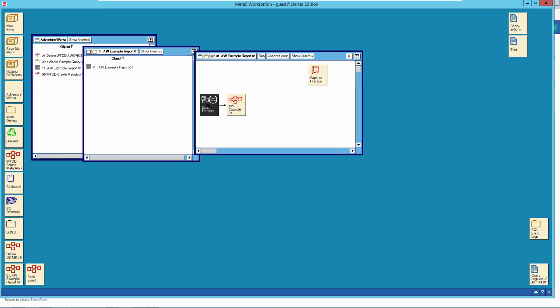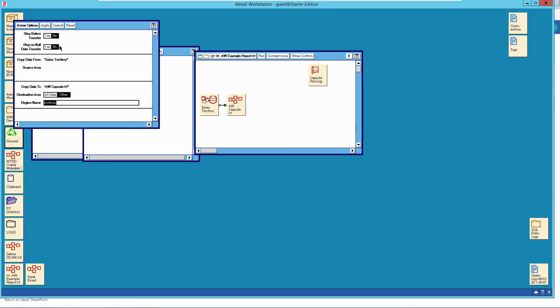Now, what this capsule does is, it sends those three records, one at a time, into the second capsule. It sends them through the arrow into the region name controls of the second capsule. These are the control variables of the receiving capsule.